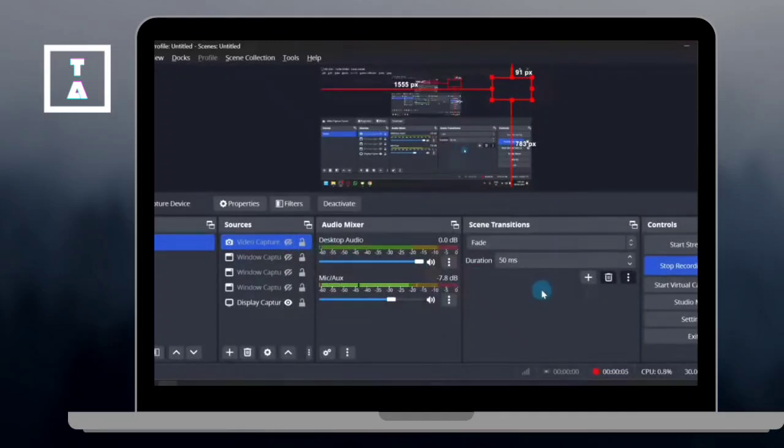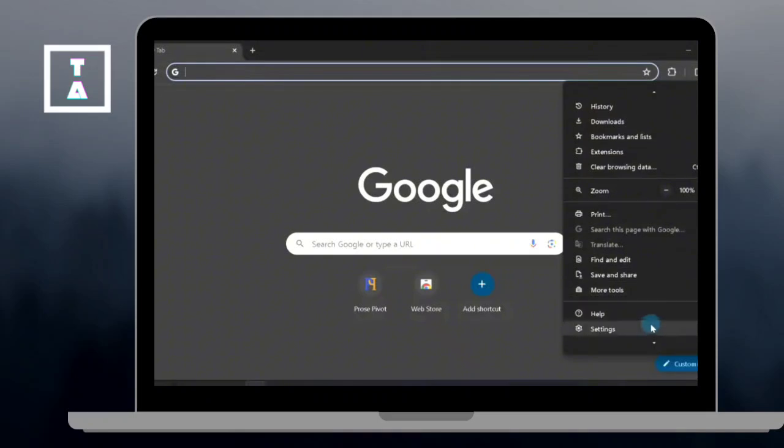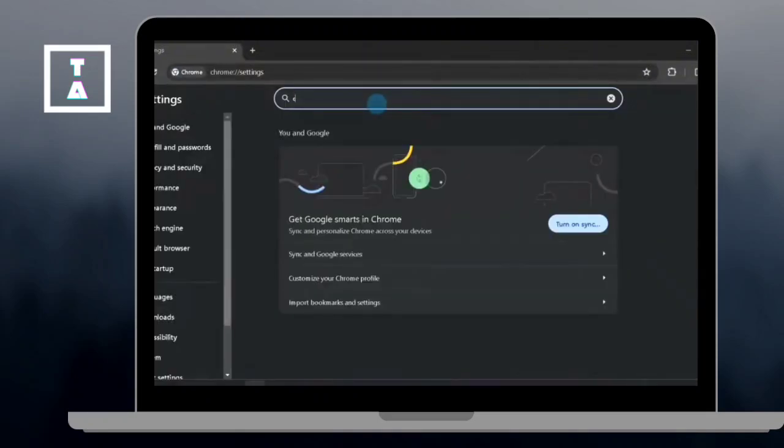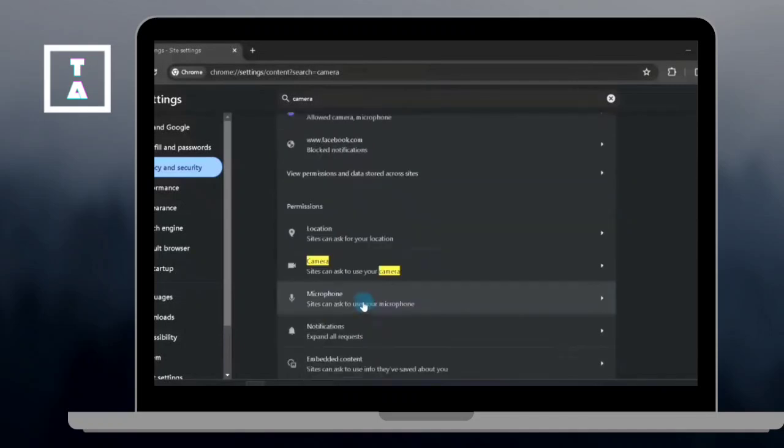In today's video, I'll show you how to remove OBS Virtual Camera from Google Chrome. Let's get started. First, launch Google Chrome. Then click the three dots in the top right corner. Then select Settings. In the Settings page, go to the search bar and type Camera.